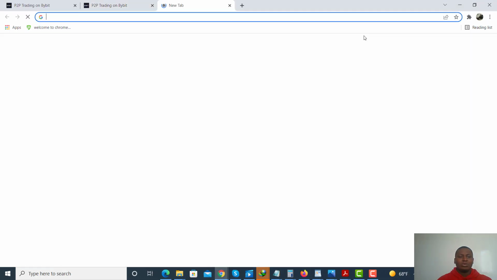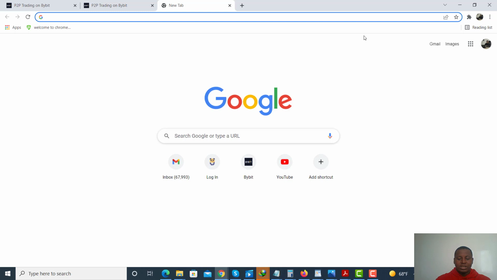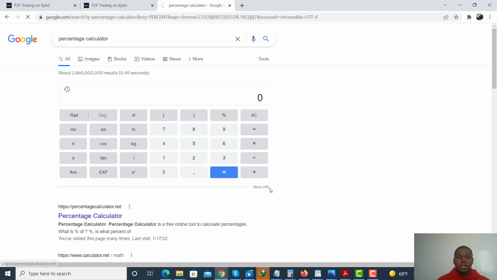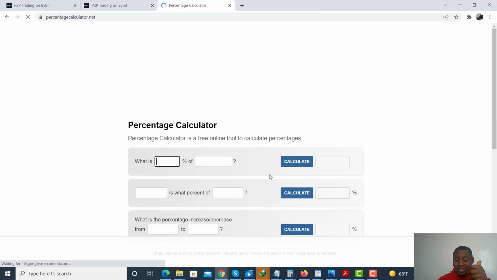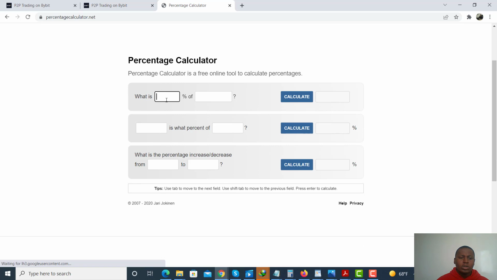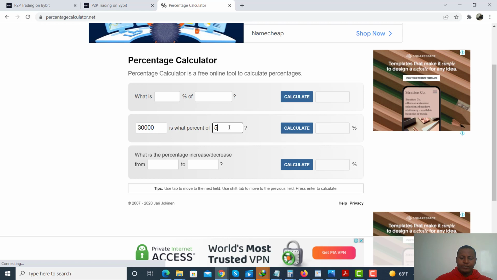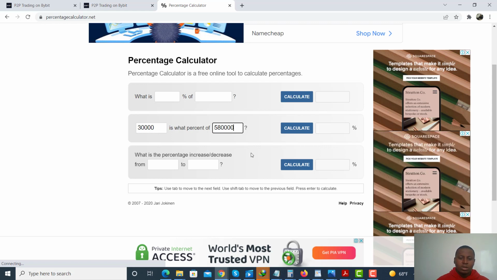So now what is the percentage? Let's use a percentage calculator to calculate how many percent you've made in a day. 30,000 is what percent of 580,000? You've just made 5.1% as profit. Is there any bank that can give you 5.1% on your money on a day-to-day basis?